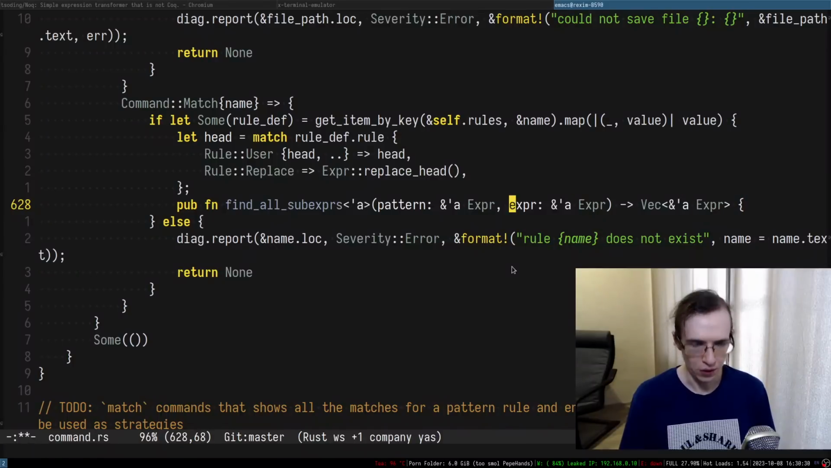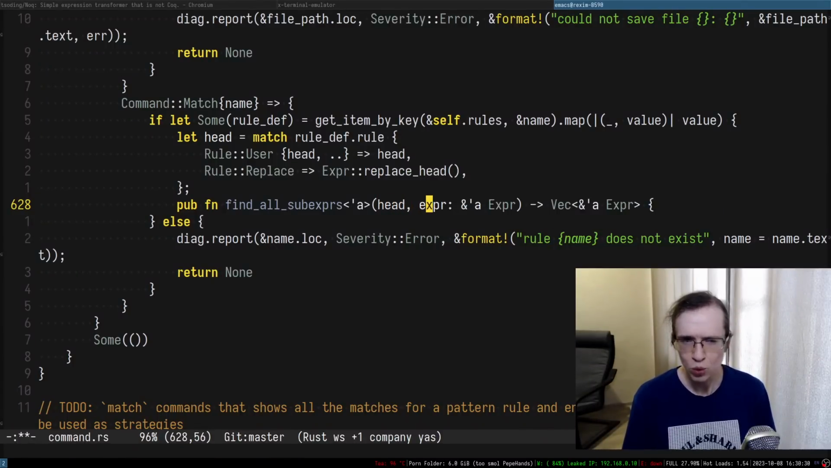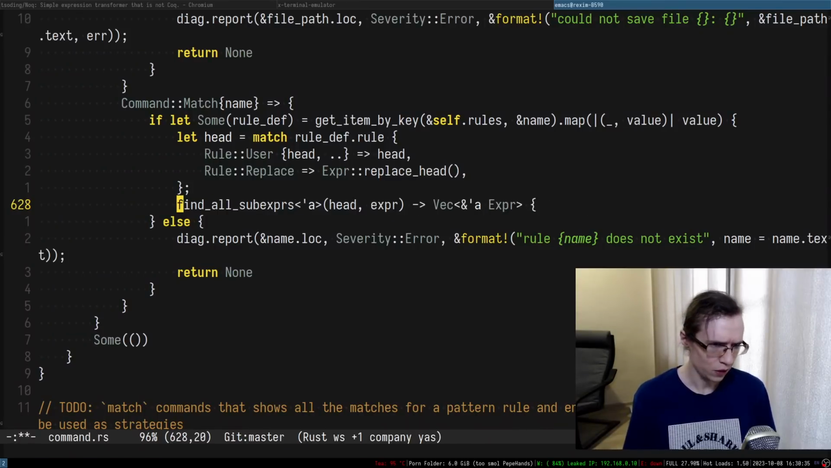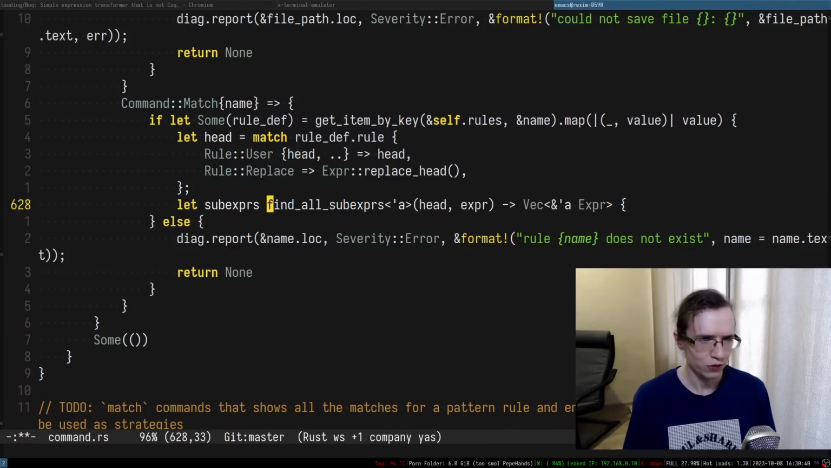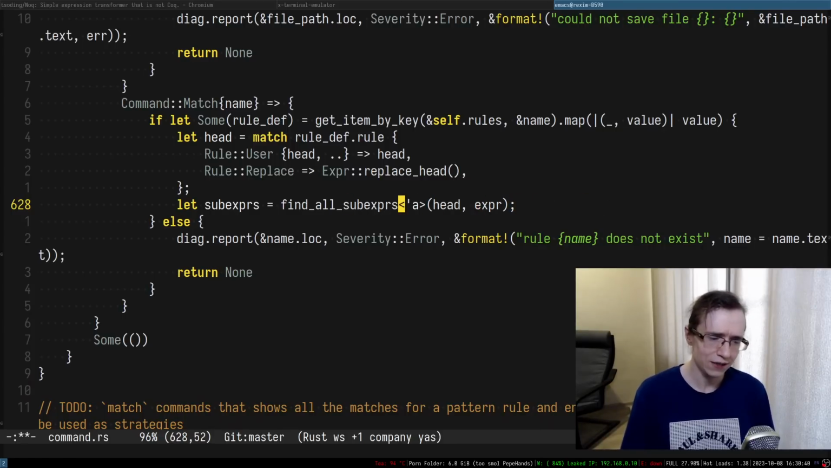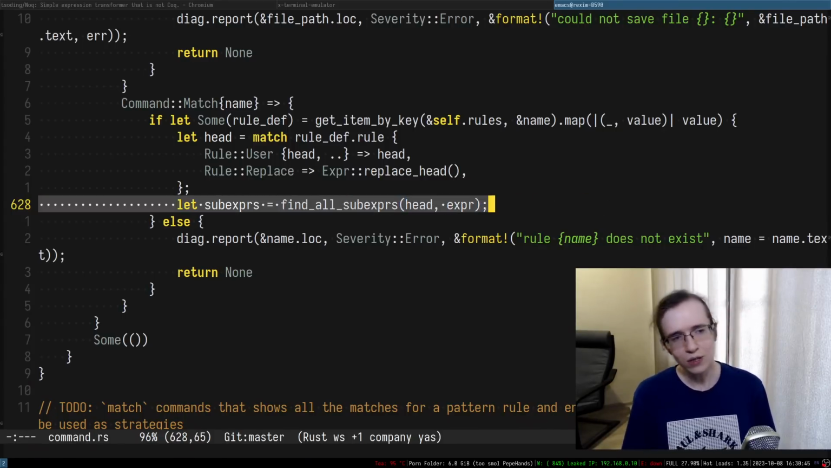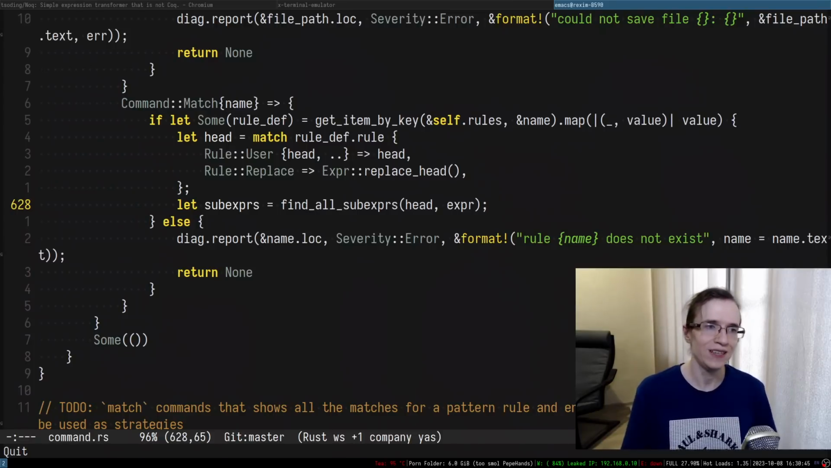So we do have a pattern, right? Which is basically the head. But what is an expression? I can put something like sub-exprs, so we're going to put this thing in here. And an expression is only available if we are currently shaping something.